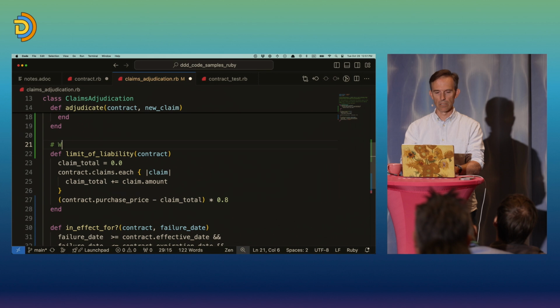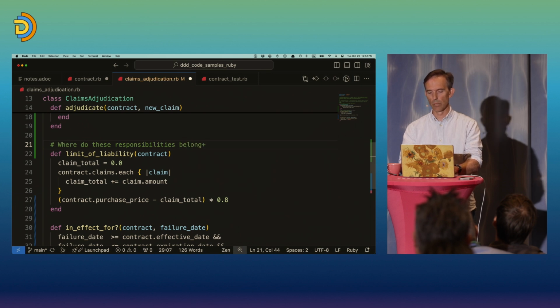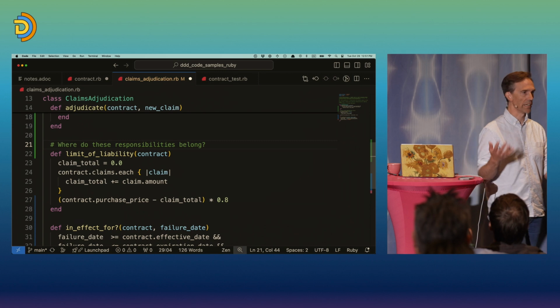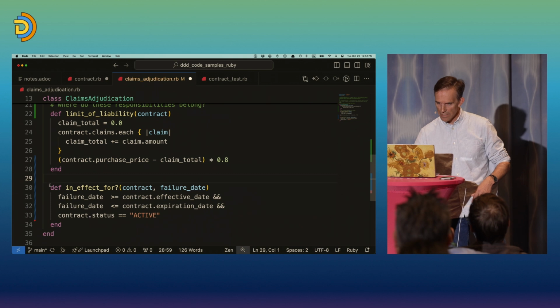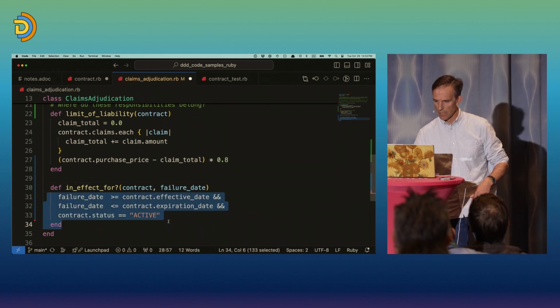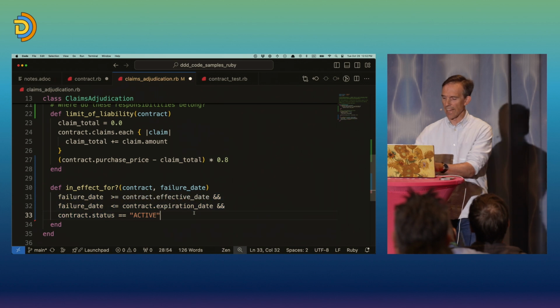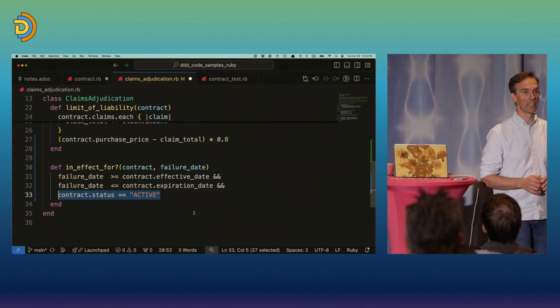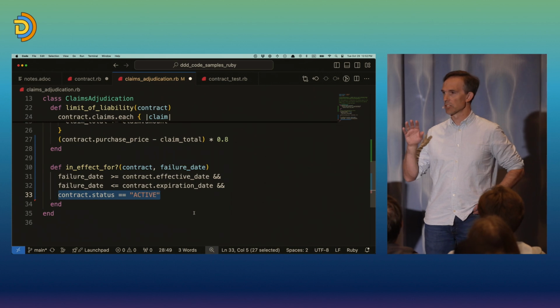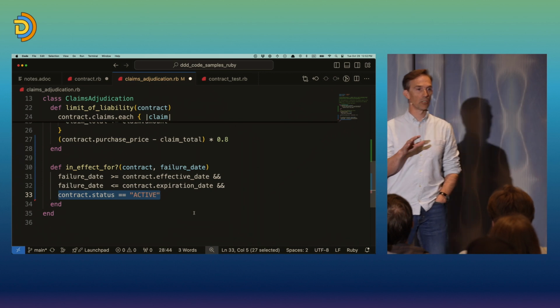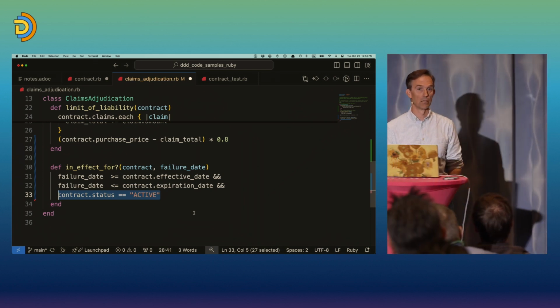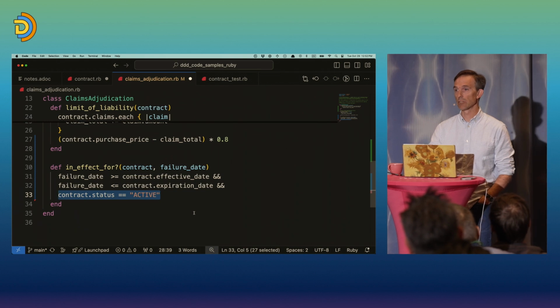But then here's the question, where do these responsibilities belong? Do they belong here in the domain service? Think about this for a moment. What this means is that these three lines, anywhere in the system that has to check the life cycle of a contract, they have to remember to include this. If they don't, then any contract that gets terminated because of a limit of liability being exceeded is going to show as active when it's not. Okay, so think about that. Could be hundreds of places in the code.